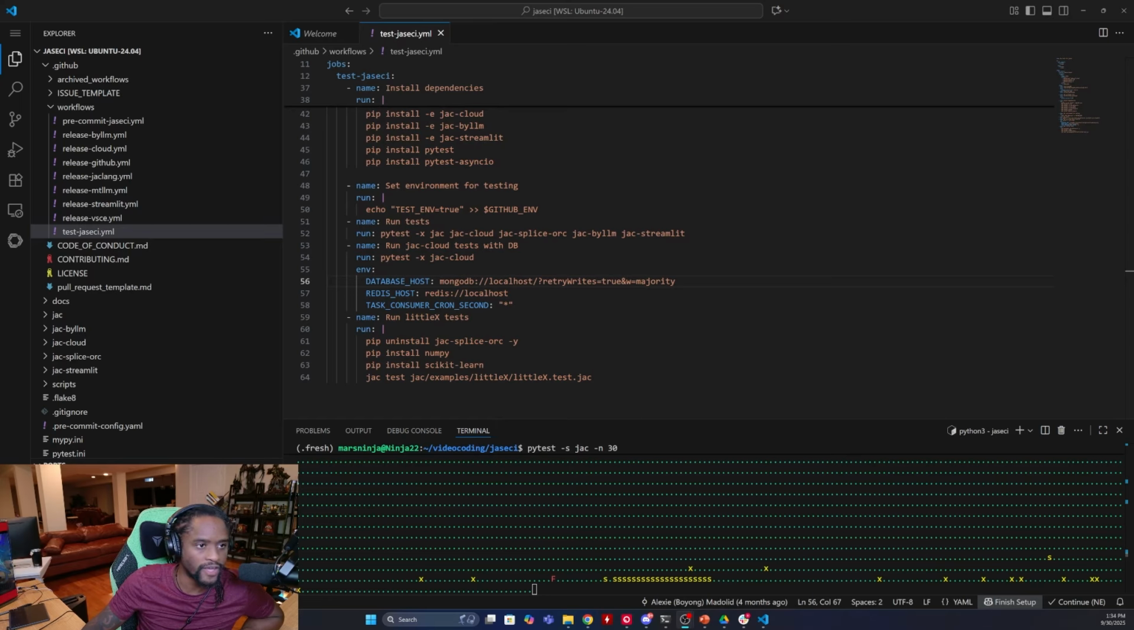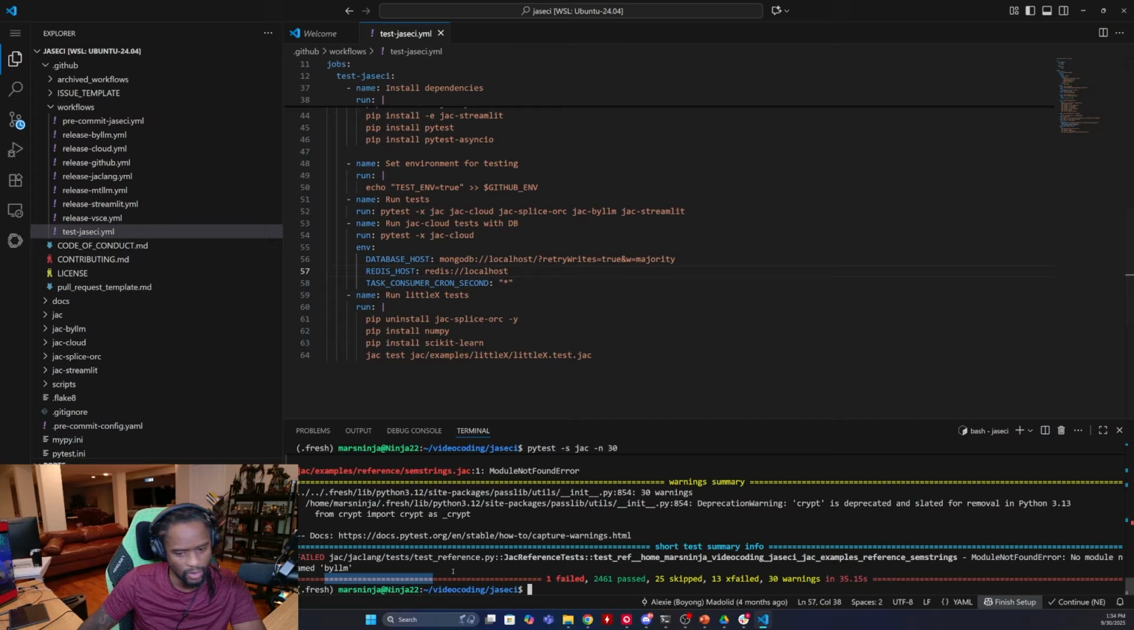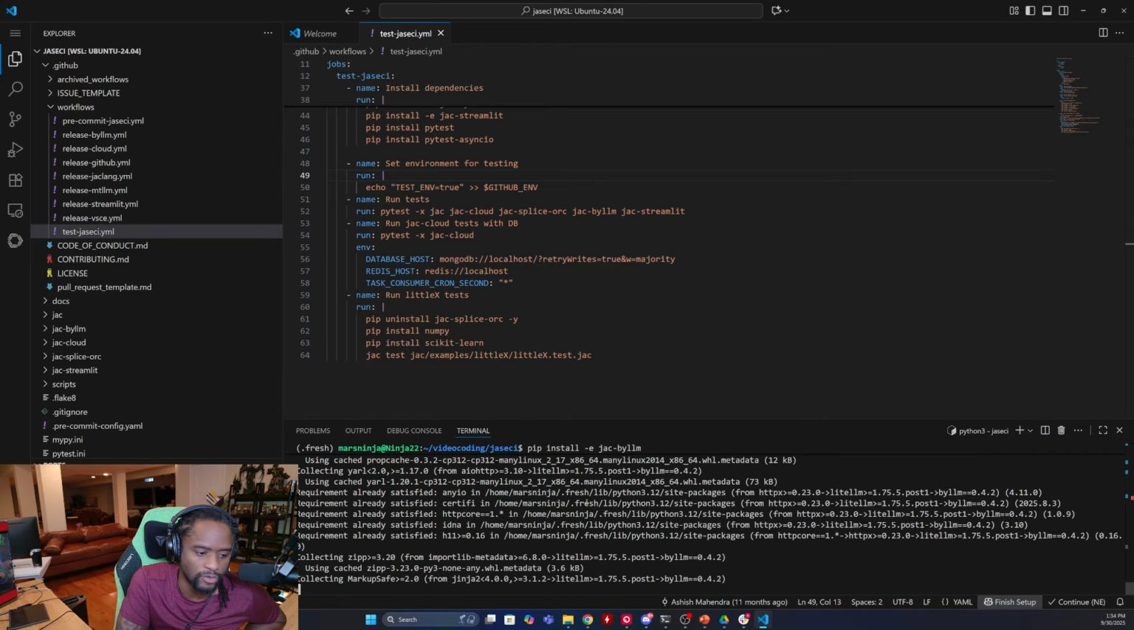The one test fails because it's an asynchronous concurrency test. Being that I have so many threads running, I usually ignore it if that particular one fails. And this one, actually, is a different one that fails because I didn't pip install jack-pyllm. Might as well install that one too. pip install -e jack-pyllm, just so that that library is also present.